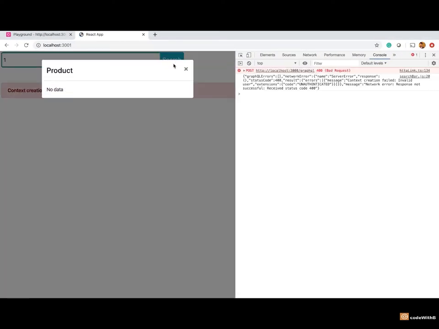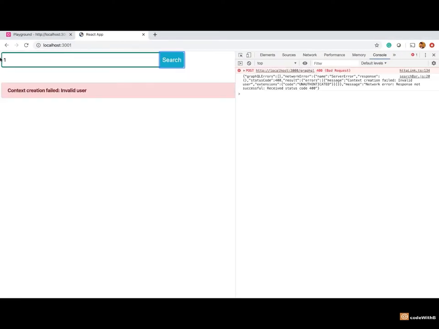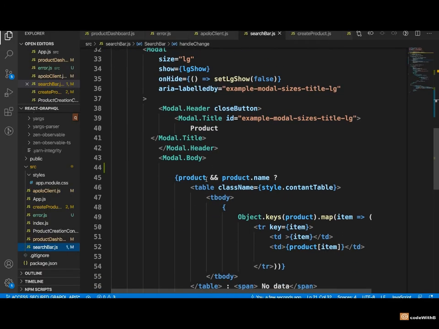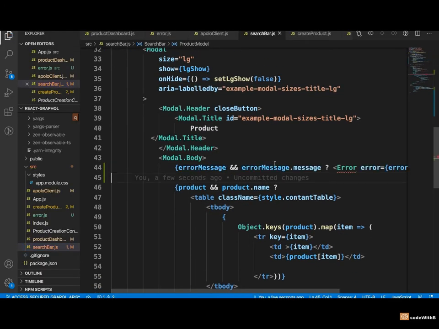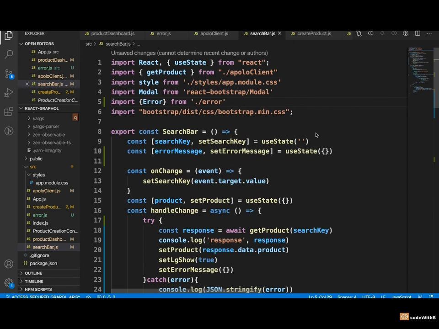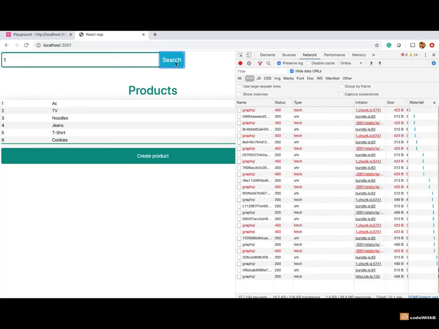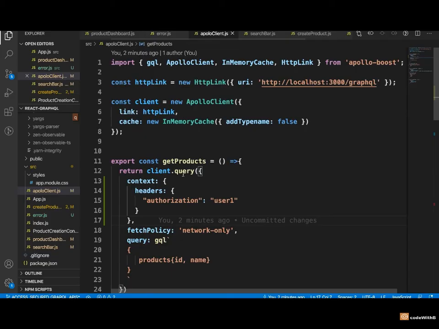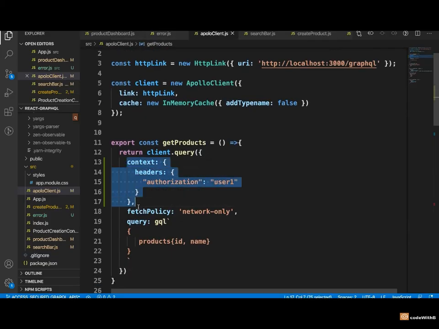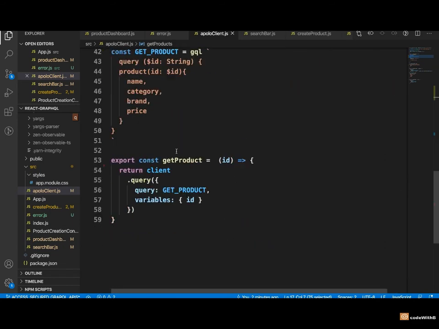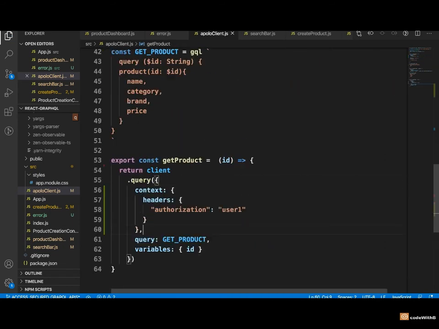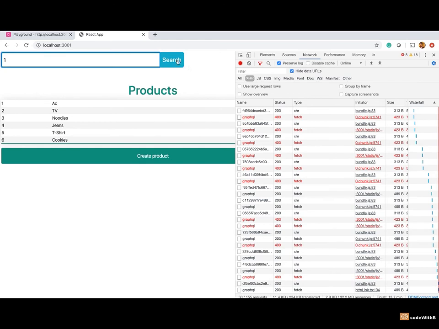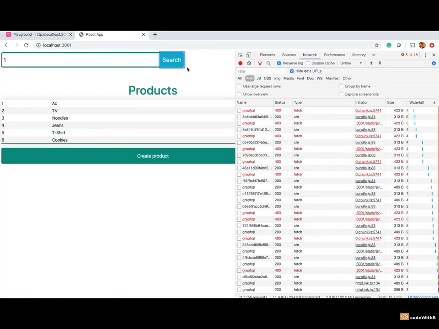Similarly, we can see a product search API that is again failing, but we don't have error in the UI, so we can set the error component in the search bar as well. It has also the same error, invalid user. We need to set the header in the get product method as well. So we will add the same header. And if you now search the product, then we get the product.